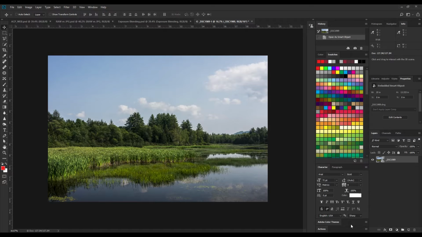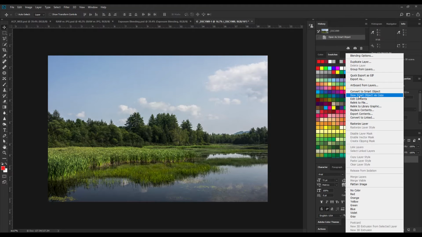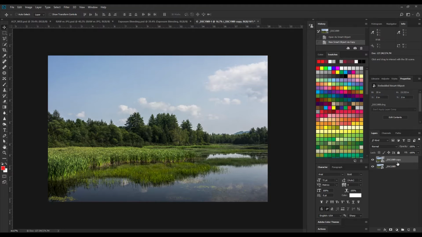And now I have my image in Photoshop, and it's opened up as a smart object. Okay. Now, this is my sky layer. If I right click, I want to look for New Smart Object via Copy. Horrible name, powerful results.